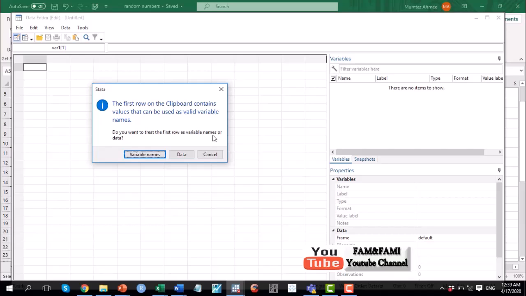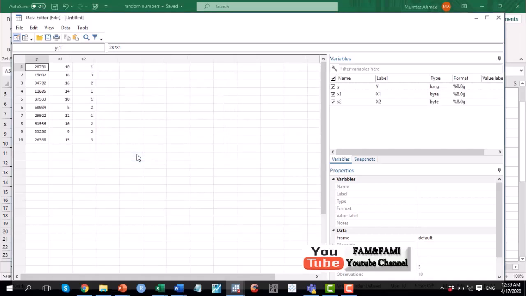The first variable name is y, and next one is x1, and next one is x2. So if you want to treat the first row as variable names, you need to click on this. But in certain other situations, if you want to treat the first row as data, then you need to click on this. In our present situation, the first row contains the variable names, so I'm going to click on this variable names. Once you click on this, automatically y, x1 and x2 have been placed on the top as variable names. And the values start at row number 1 up to row number 10.